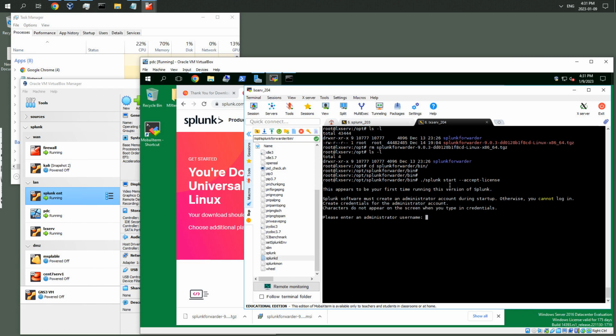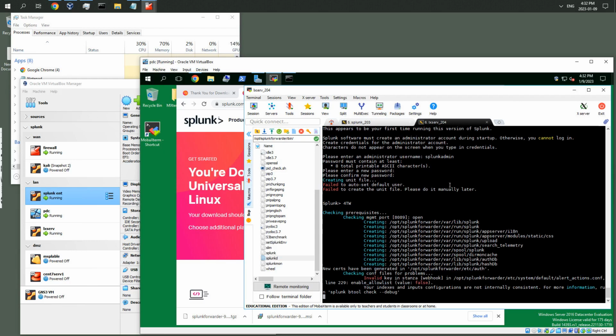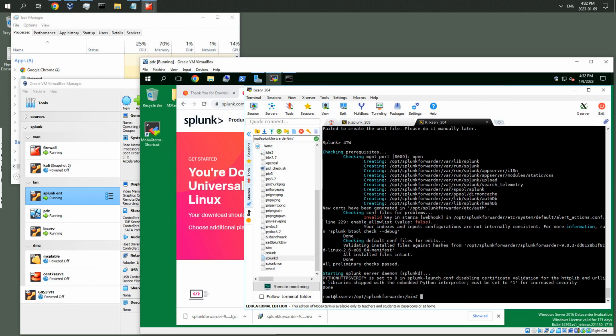So I'm gonna say yes, and you see it's skipping the boring part, and it's asking me for a username, and I'm gonna use the same Splunk admin, and the same password, abc123, and again abc123. And let's see now. Even though it says invalid key in stanza, it should be on now.